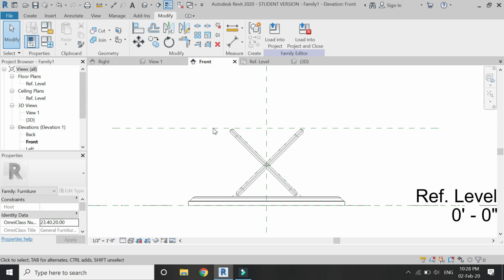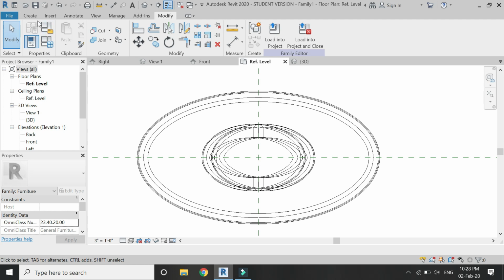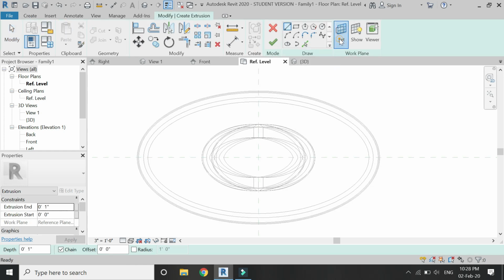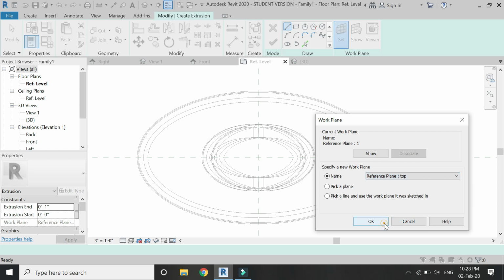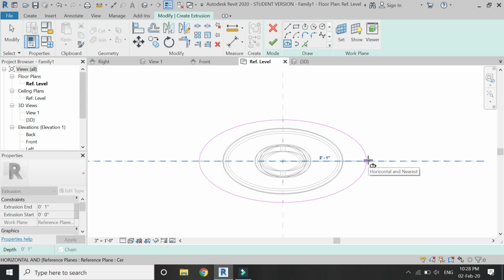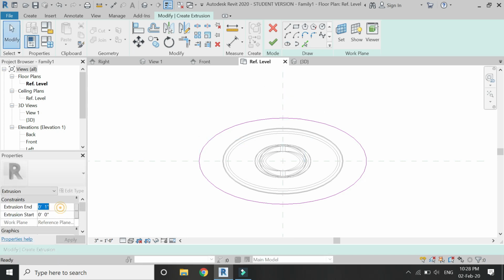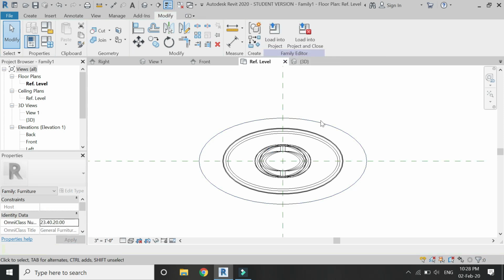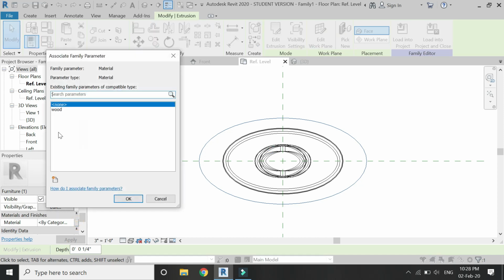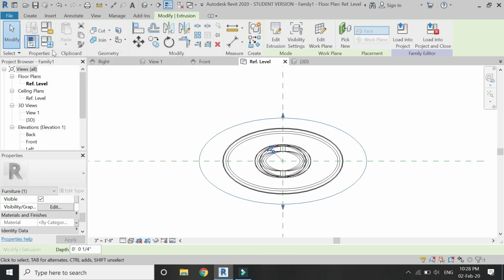Now we need to provide a table top of glass. For that, go to reference level floor plan, select extrusion, set the reference plane to the top reference plane and draw an ellipse like this. Give this table top the extrusion end of 1/4 inches. Assign a material parameter of glass for this table top.